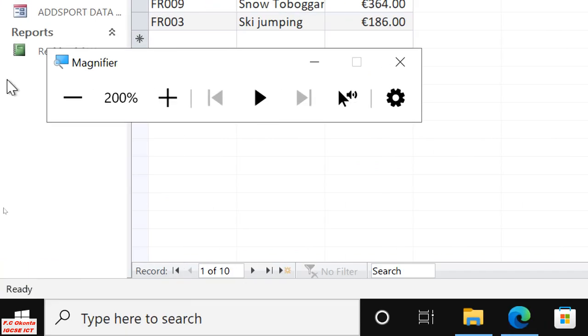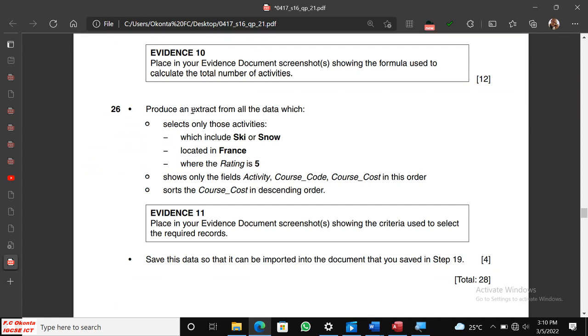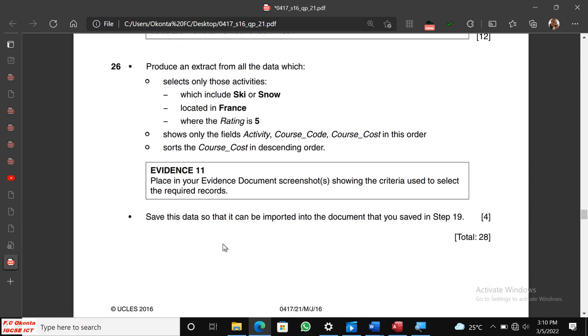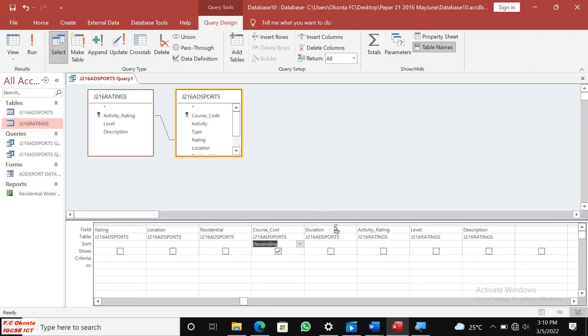So you can save this. Let me put off the zoom. Okay, so now remember we're producing an extract. So instead of importing, we're now going to export. Place in your evidence document a screenshot to show the criteria used to select the required records. So just go back to your design view and take a screenshot of this.